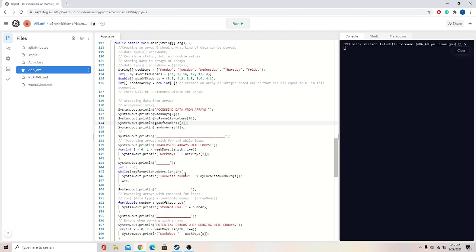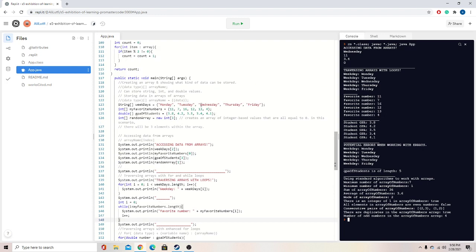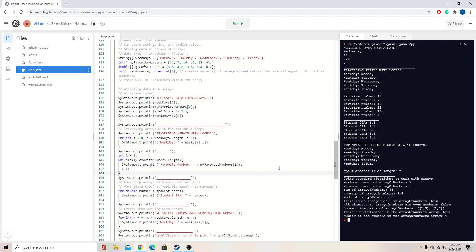So, for example, if i is equal to 4 on the fifth iteration of the loop, the fifth element will be printed out, and we've already gotten the gist of it. So, let's move on to running our code and seeing what happens. So, with this while loop right here, as you can see, each item of the favorite numbers array was printed out. So 11, 7, 16, 12, 13, 4, and yeah.